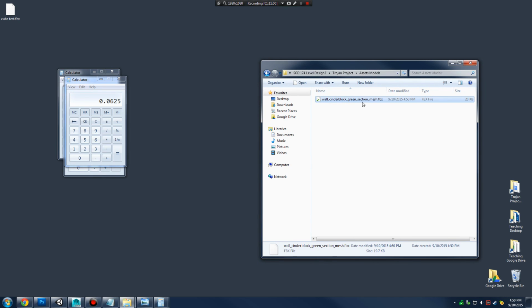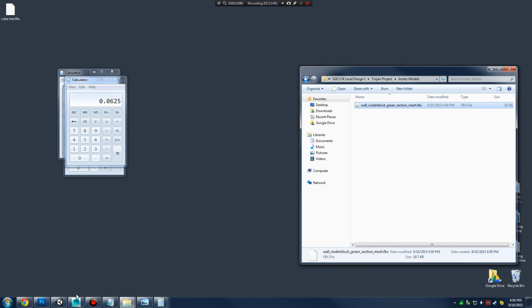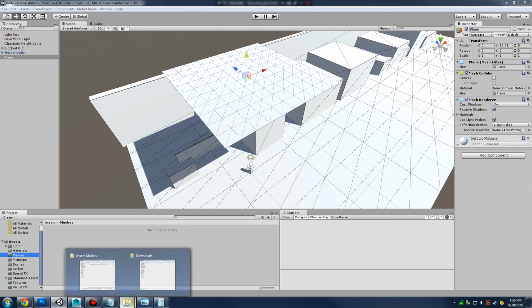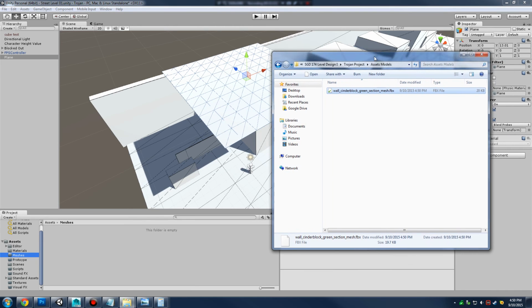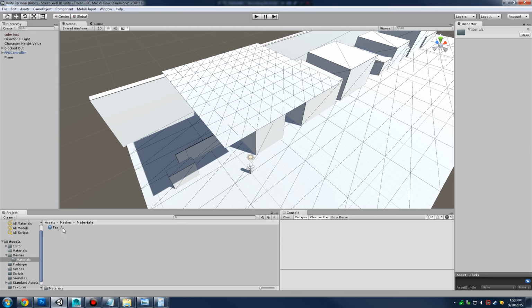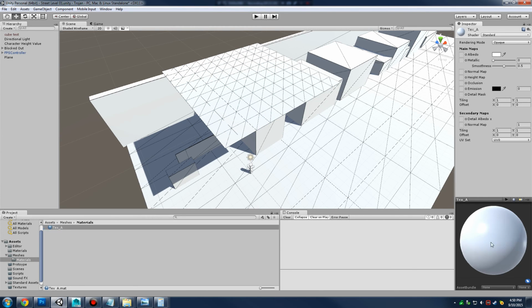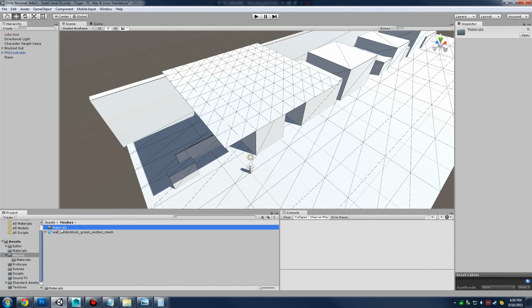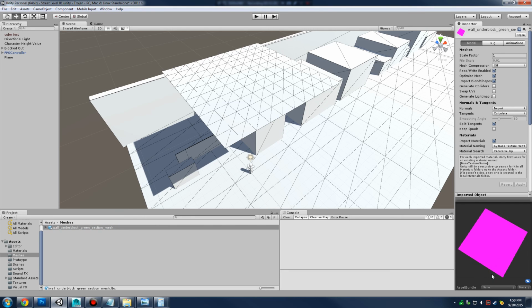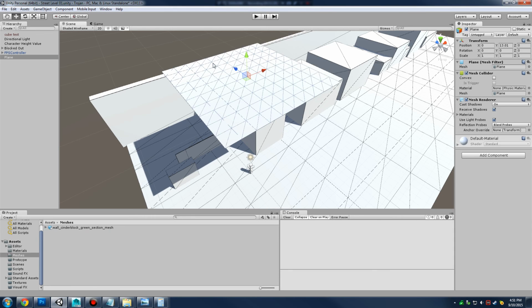So here I have my FBX wall cinder block green section mesh. I'm going to bring up Unity, go to my meshes folder, and bring up my asset models folder. I'm simply going to drag from this folder into my meshes here. You'll notice that it brings a texture with it. You're going to want to delete that materials folder, because you only want the model itself.